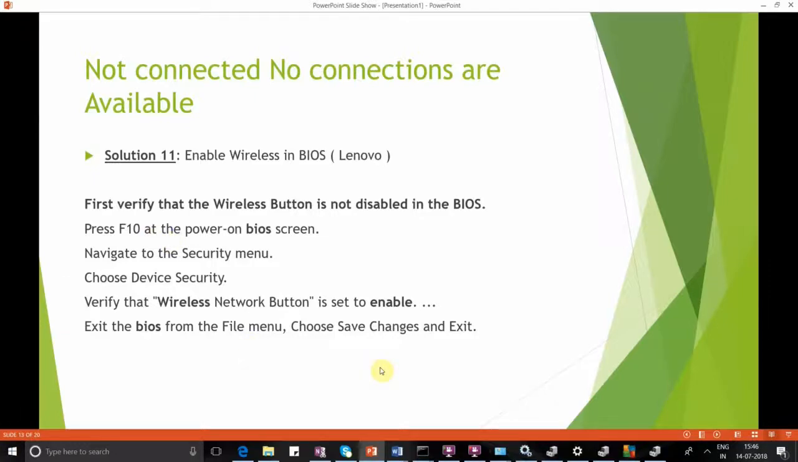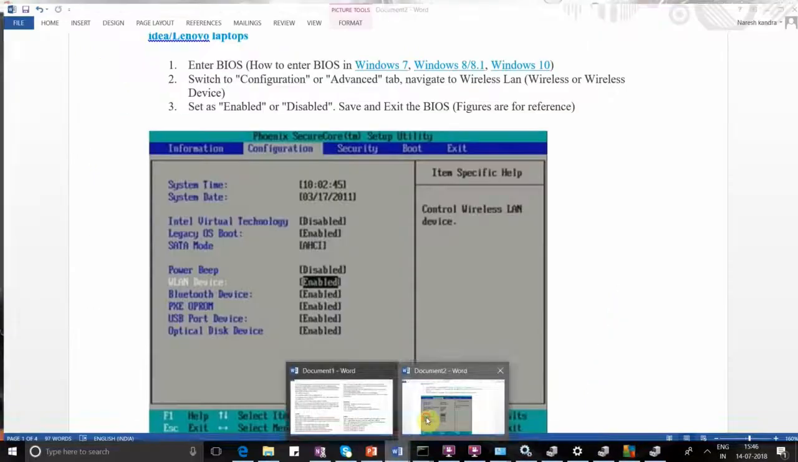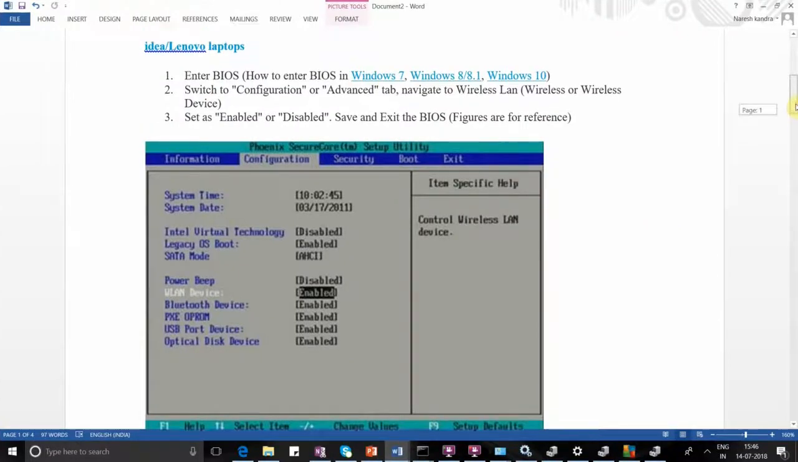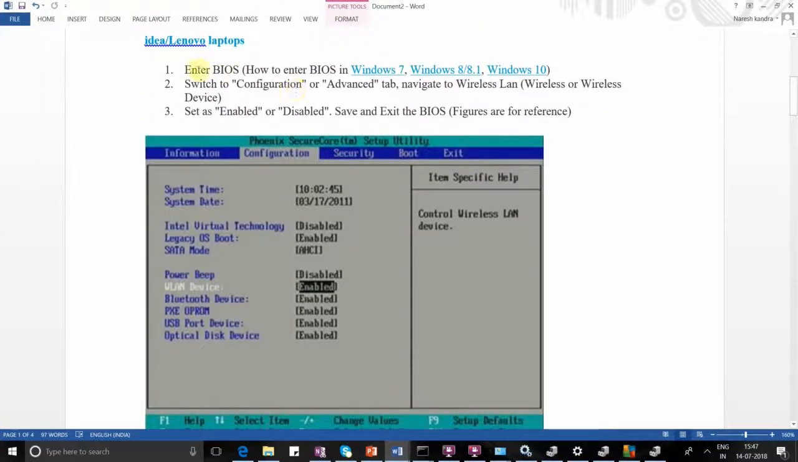You have to follow the instructions to turn on wireless in BIOS. So this is on IdeaPad and Lenovo laptops. What you have to do is, when the computer is turning on, you have to press a key. On my Lenovo computer, it is F9. So when I turn on my computer, you have to just keep tapping the F9 key to go to BIOS. On your computer, I'm not sure which key will take you to the BIOS screen.